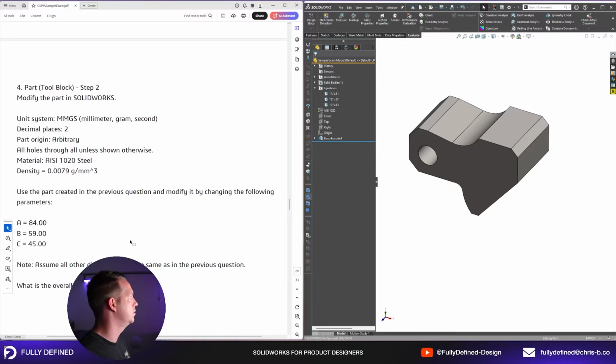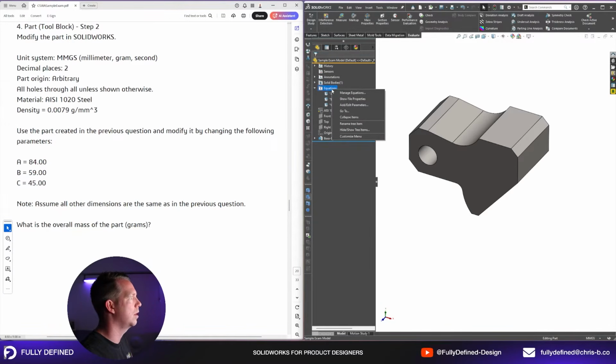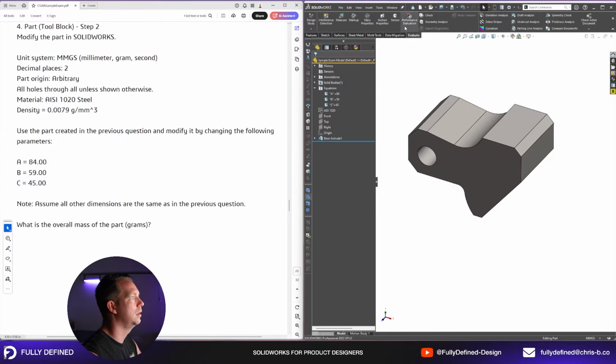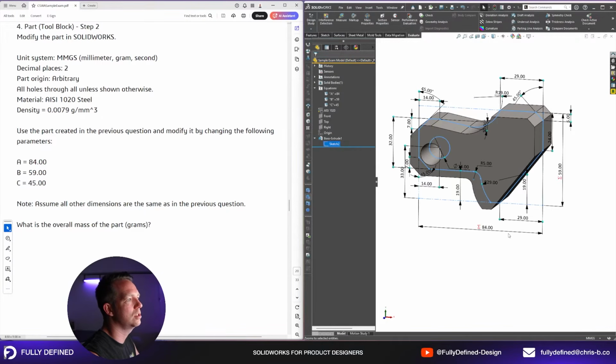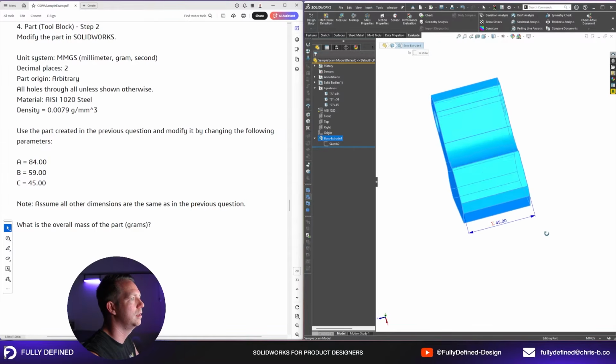Now we're going to modify the tool. Everything stays the same except we're modifying these parameters, A, B, and C. And this is where you can just change your equations. So for anyone that's set up the equations with global variables, right-click on equations, click Manage Equations, change A to 84, change B to 59, and change C to 45. Okay. Now, hit Reload or Rebuild on your file, or Control B, and make sure it's updated. And to double check, let's click on our sketch, and let's see if those numbers have updated. 84, 59, and C, 45.